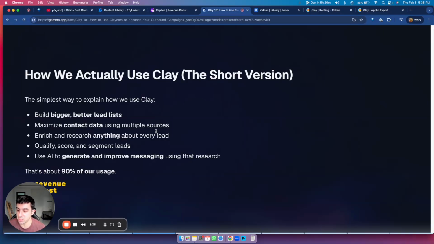So for example, we recently started running some Facebook ads for our agency Revenue Boost. And when you're running PPC ads like Facebook ads, you can upload a list of emails. You can upload a list of people that you want to target with your Facebook ads. Well, now instead of me just uploading a random email list, I can use Clay to build a really targeted lead list. I can qualify my list to make sure I'm only getting my ICP and only send the best leads to Facebook. So now I can spend less money on Facebook to really just get my ads in front of the right people. So that's an example of how you can use this across the whole go-to-market stack, right? And then again, you can use AI to generate and improve messaging using that research.